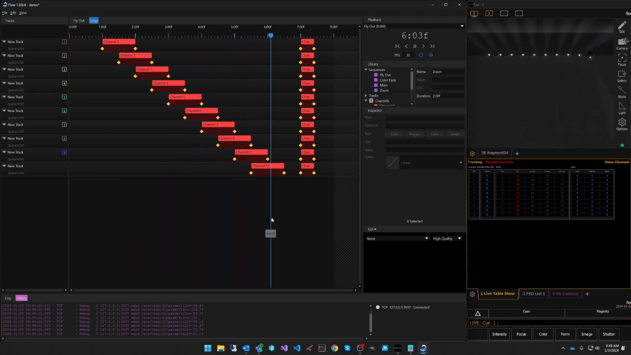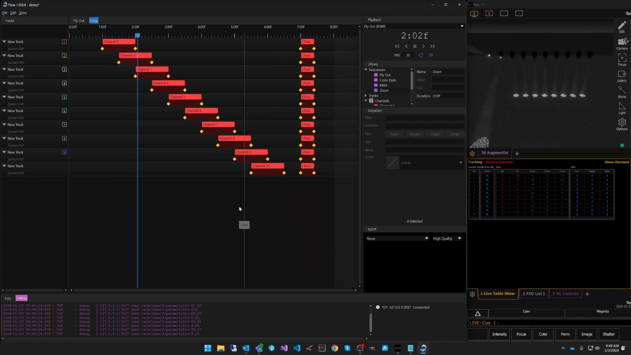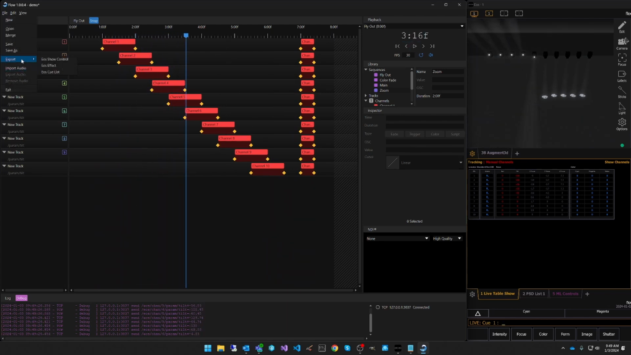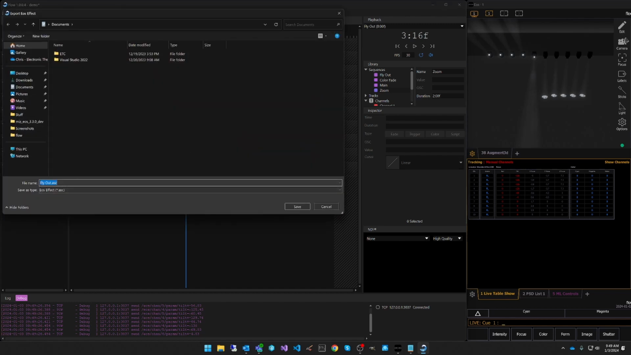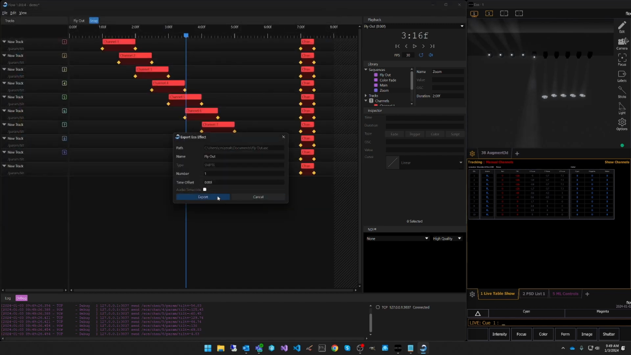you can run it just like this. But there's another way to get this data into EOS as well that doesn't require Flow to be running. We can actually export to EOS. Let's try an effect first. So it's going to pre-populate with the sequence name, and I'll save it. I can change the effect number, adjust the time offset, give it a label, and press the export.